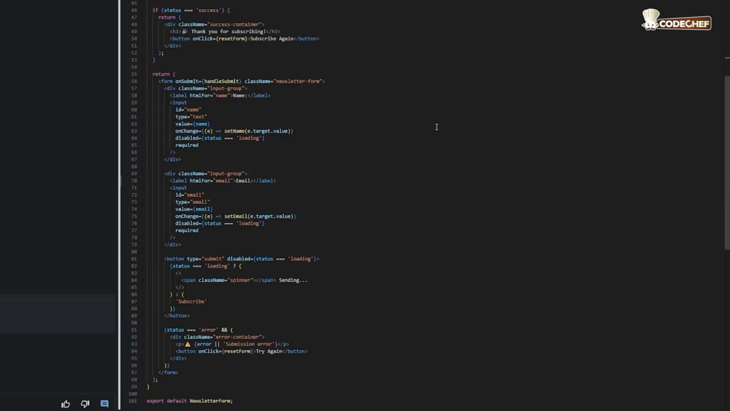Now if the status is error, an error message is displayed below the form, and a retry button allows the user to reset the form and try again. Finally, we export the newsletter form component so it can be used elsewhere in the application.